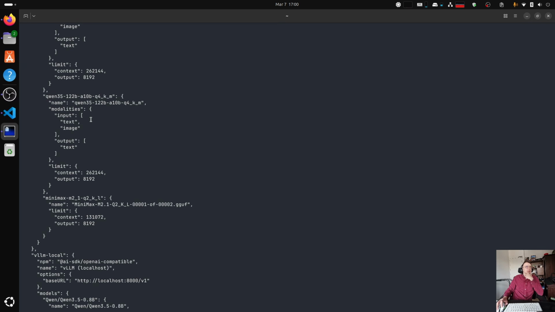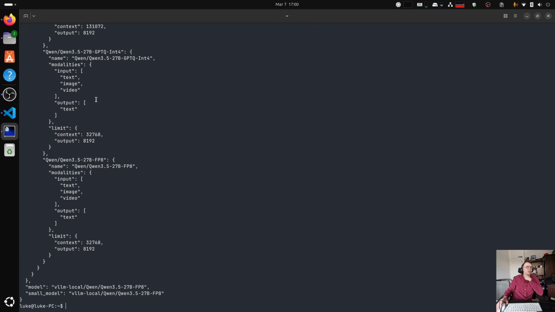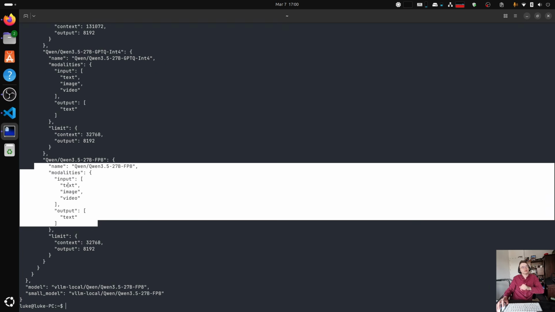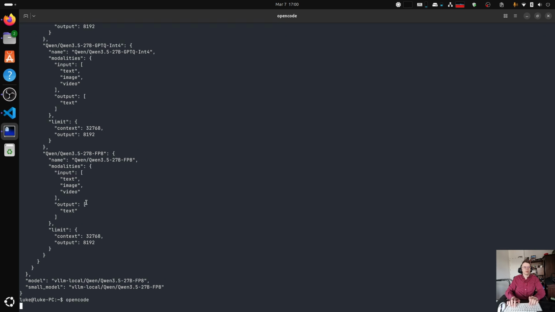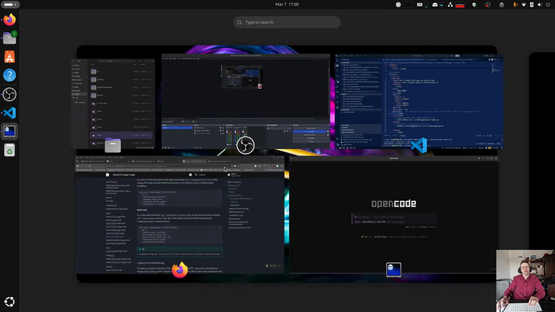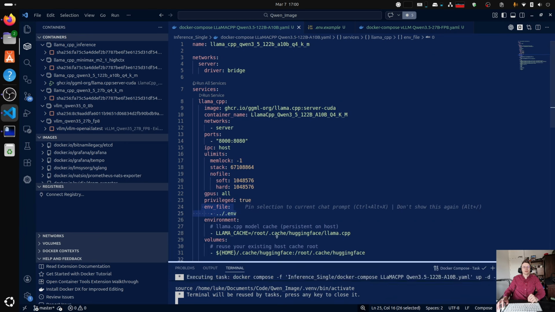So yeah, we set up the Qwen model, input context, output, the input could be image, we specified here. And then I also created vLLM for all the models that I have here. And as an example, here you see we have input text, image, video, but OpenCode doesn't support video, I think. So that's why I will use just a curl command or Python. So now if we do OpenCode, we are already in the model. And now when I switch to our Docker, I will start running it.